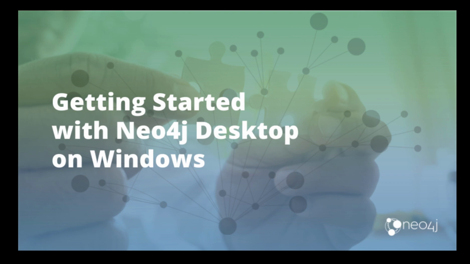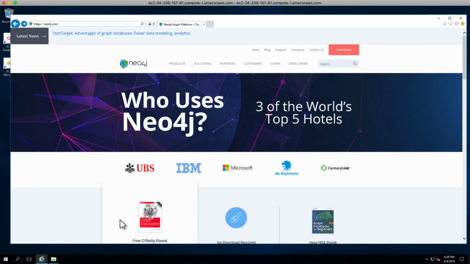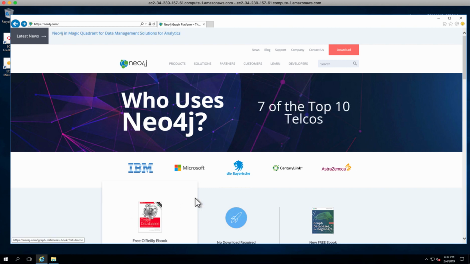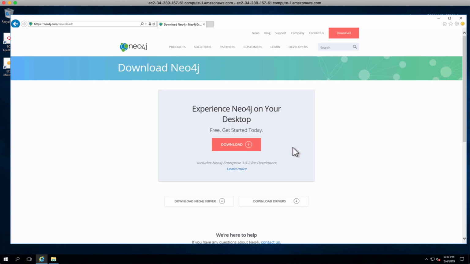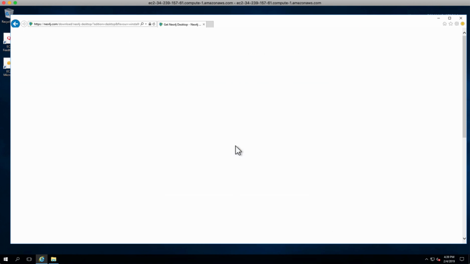In this video, I am going to show you how easy it is to download, install, and start using the Neo4j desktop on Windows. You go to the Neo4j website. At the top, you click the download button, which brings you to the download page. You want to install the desktop, so you click the big button here for downloading the desktop.